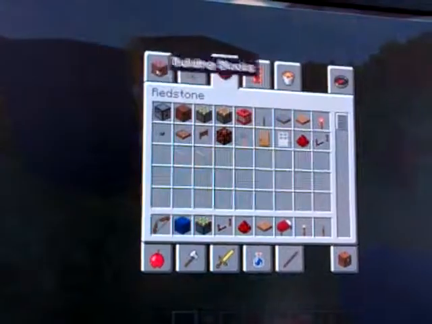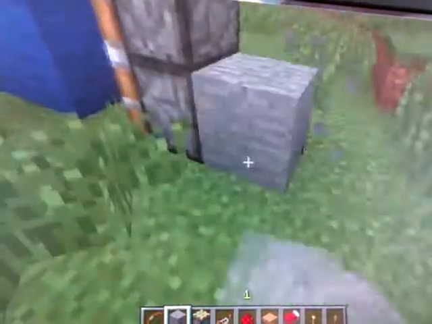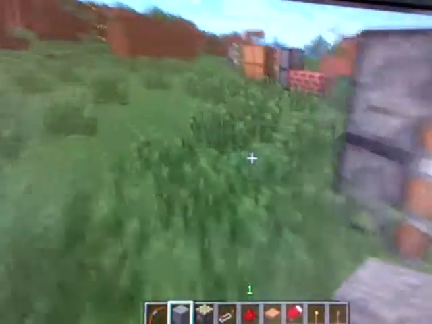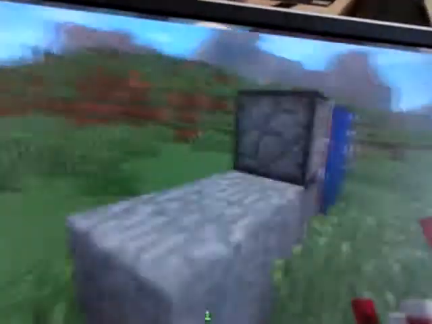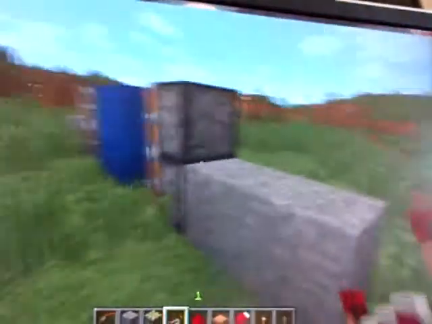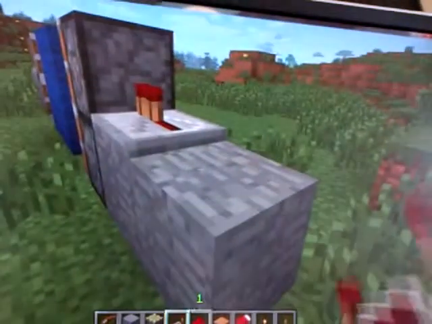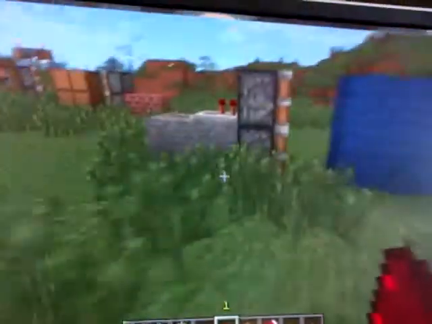If you want to move a little cobblestone, which I can do, like that. Like that. And then we get a redstone repeater. The redstone can join it there. So that's the first step of how to make sliding doors.